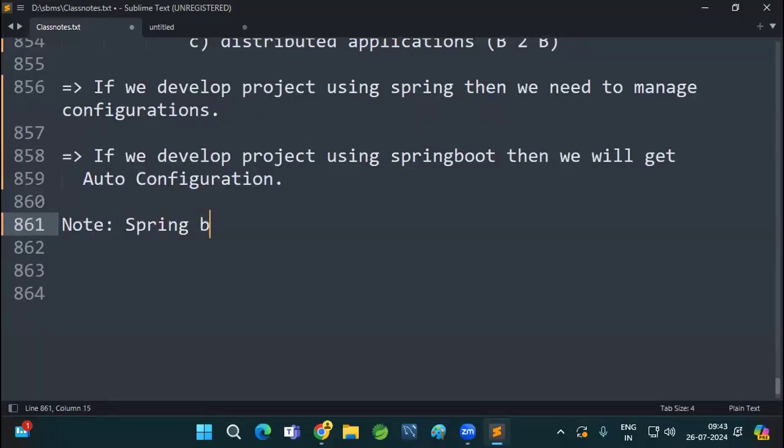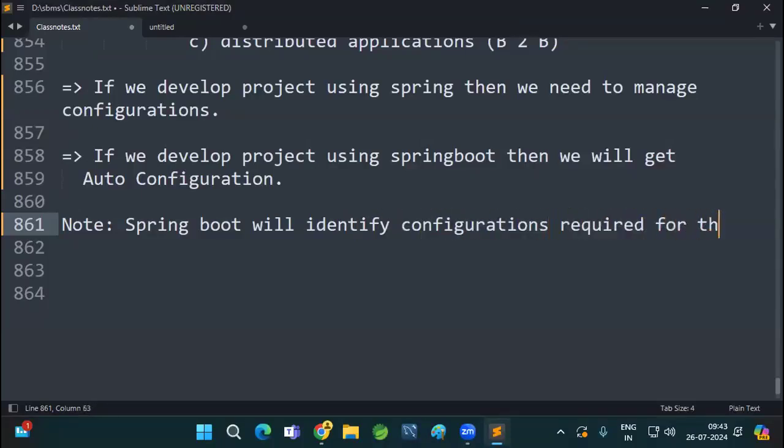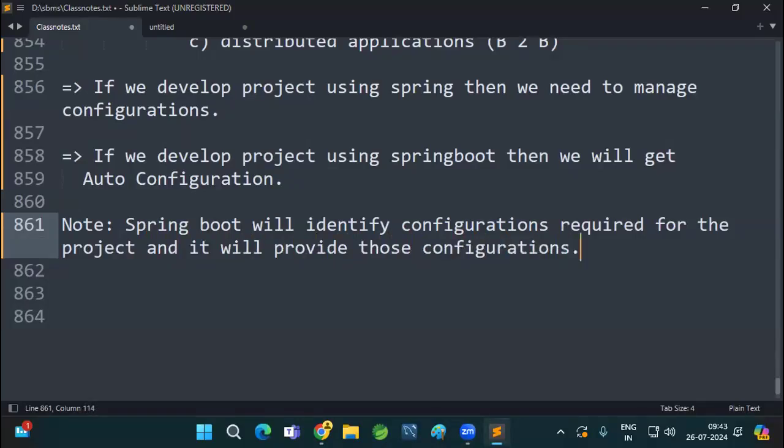Spring Boot will identify configurations required for the project, and it will provide those configurations. As a programmer, you no need to deal with any configurations in the project. You no need to create bean.xml. You no need to create the database connection. You no need to create the login page for the security. You no need to download and start the Tomcat server for the deployment. Everything will be taken care by Spring Boot only. So that concept is called as auto configuration. This is one of the biggest advantages that is available in Spring Boot.